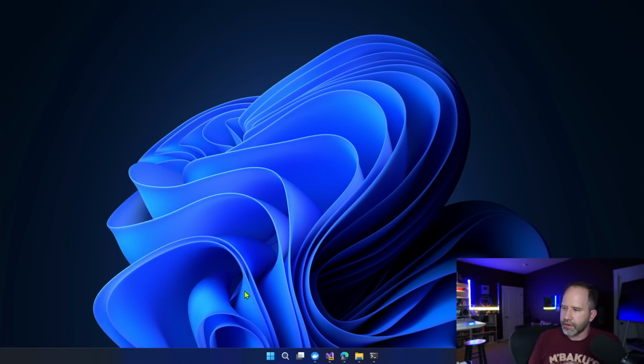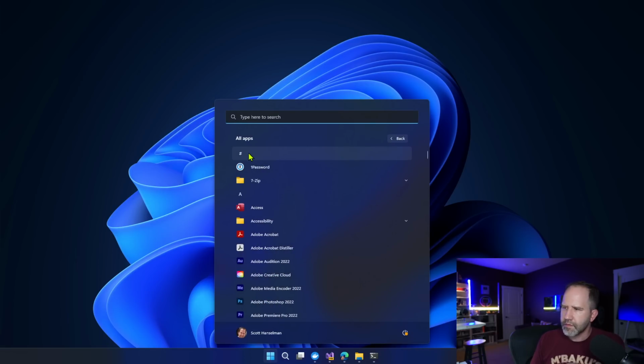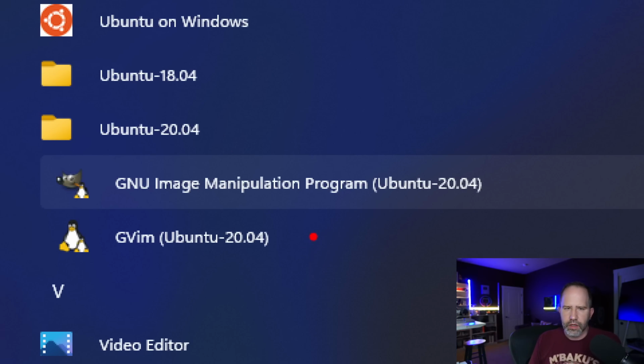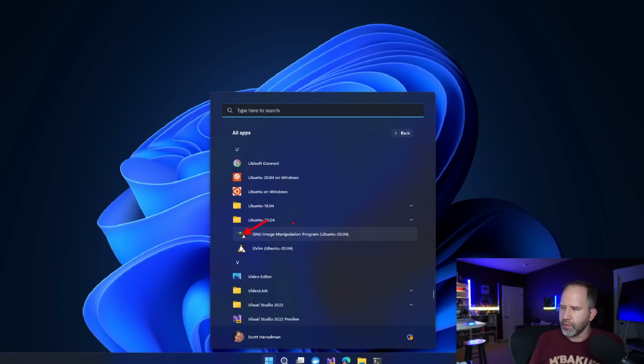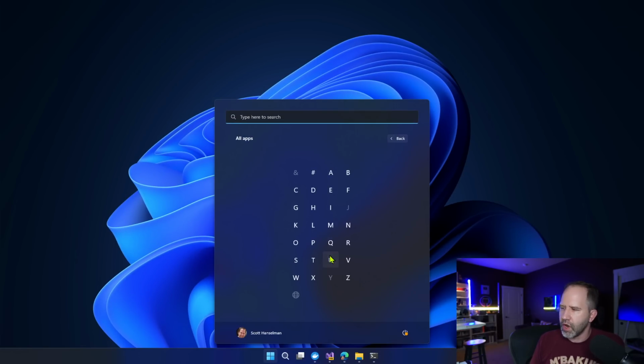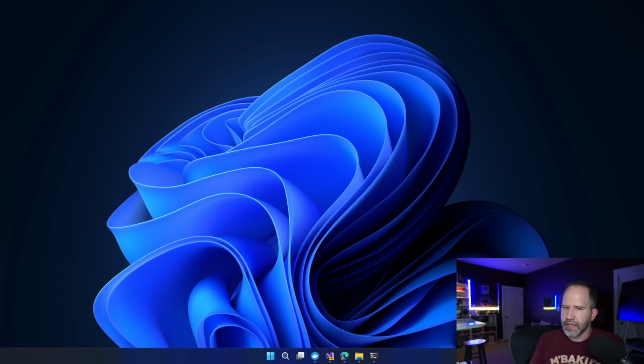If we can do that, I can come here to the Start menu. I can say All Apps. We can go down to U for Ubuntu. I can open this up, and I can actually see graphical applications that are installed. So I've installed from Ubuntu some graphical applications like this image manipulation program, which is kind of like open source Photoshop. We can go and run that. That application is called the GIMP. I'm going to go ahead and click on that. That's going to fire up.